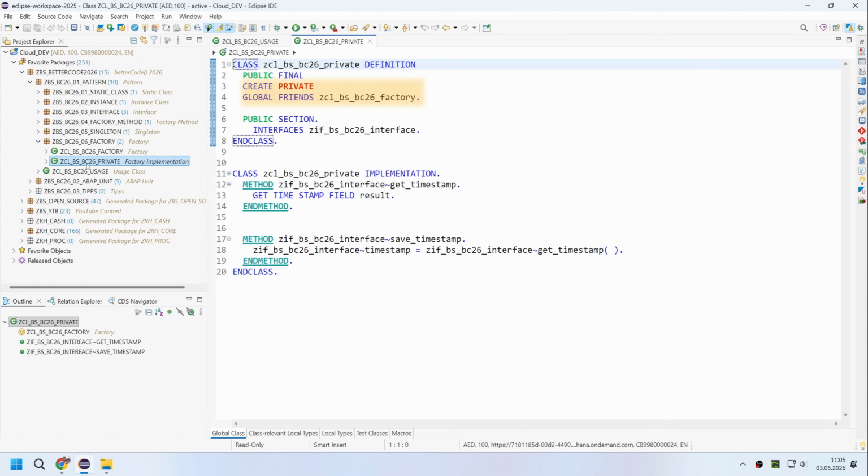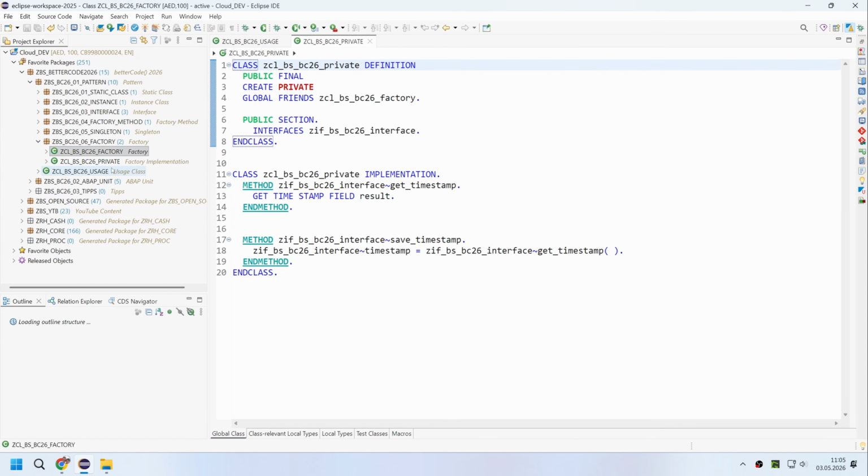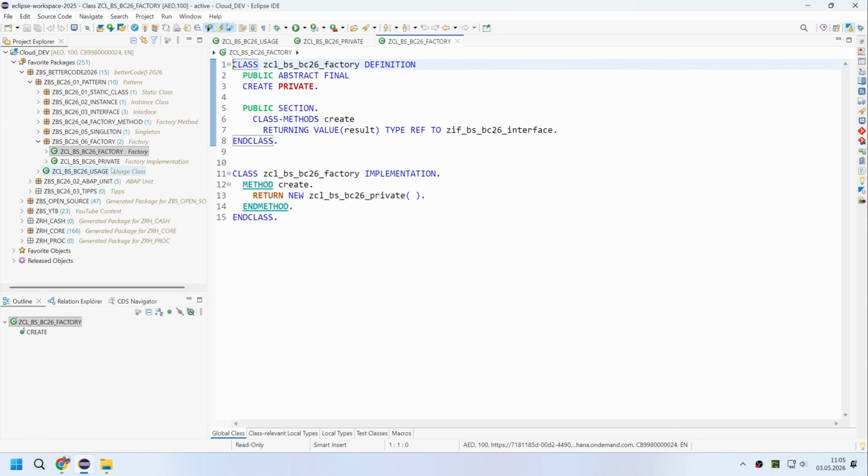The class instantiation is set to private. Since we don't provide a create method in the class itself to create the object, we use a global friend here. Through this friend reference, we authorize the actual factory class to create the object in the system. This doesn't change the rest of the implementation. The actual factory now takes over the create method, as we already know it from the factory method. The class creates an instance of our actual implementation and returns it as the interface type.